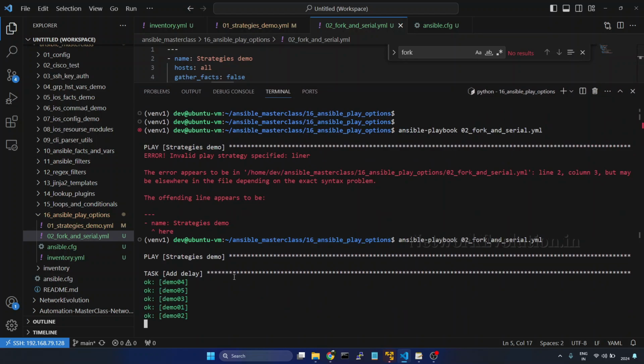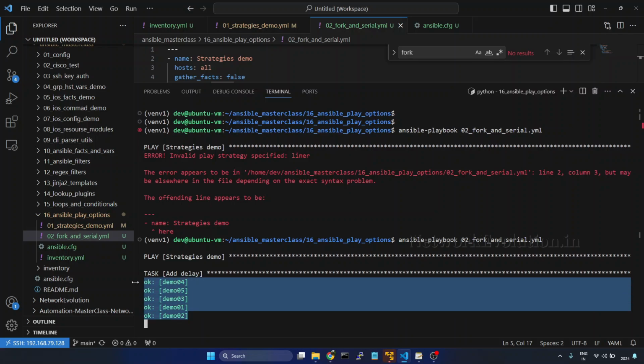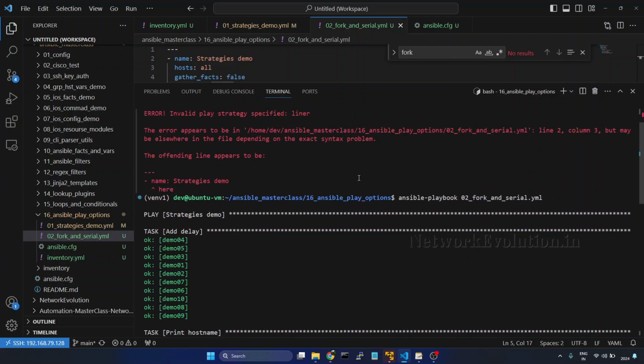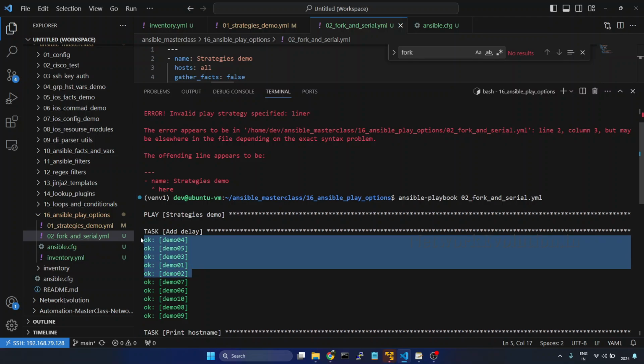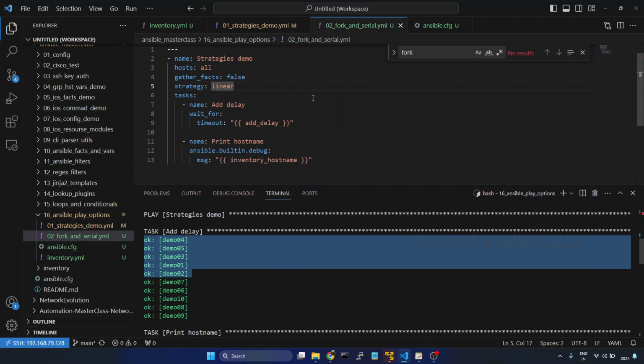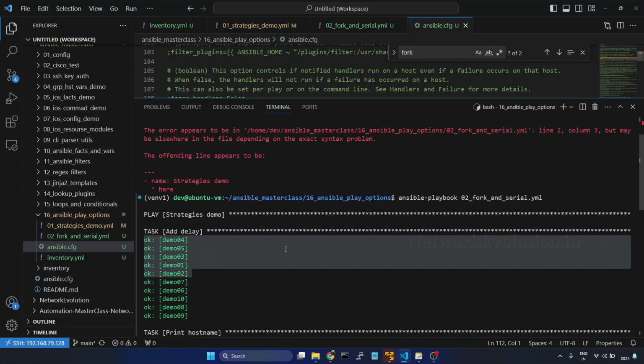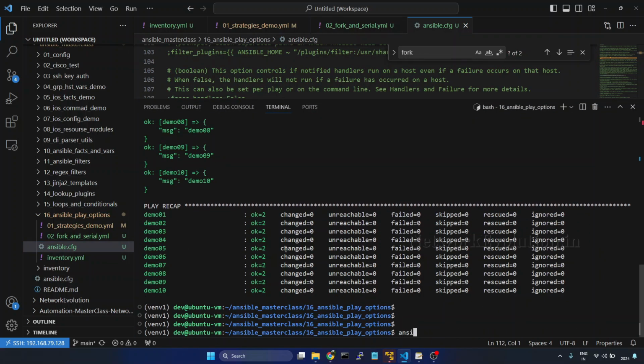Now, if you see, this is running only on the first 5 nodes, then it is waiting for another 5 seconds. The reason for that is Ansible is running this task parallelly only on 5 nodes by default. Now we'll increase the fork value. Either you can go to config file and change it, or we can give it from the ansible-playbook command.